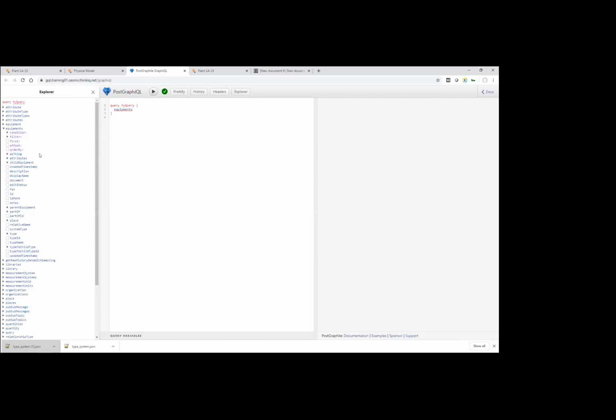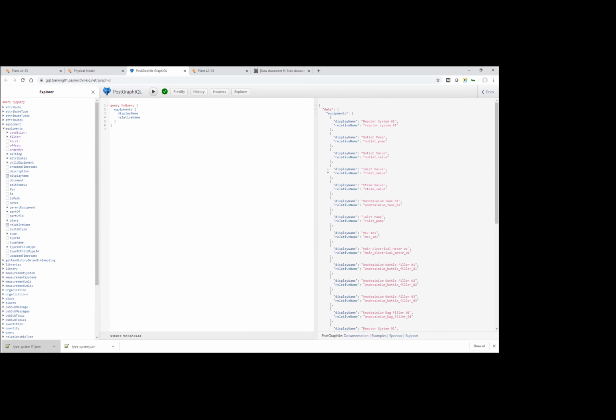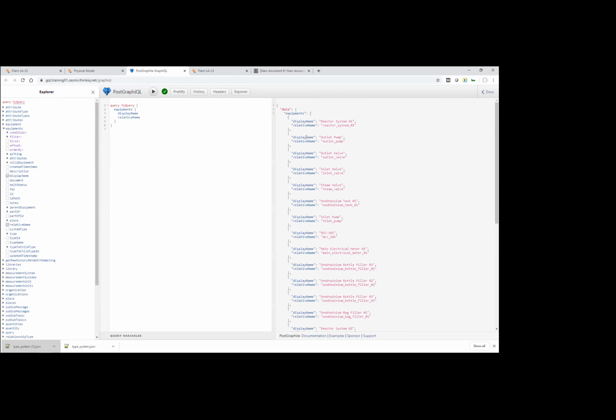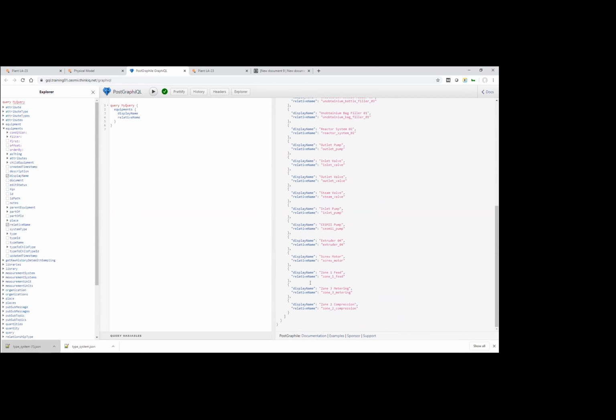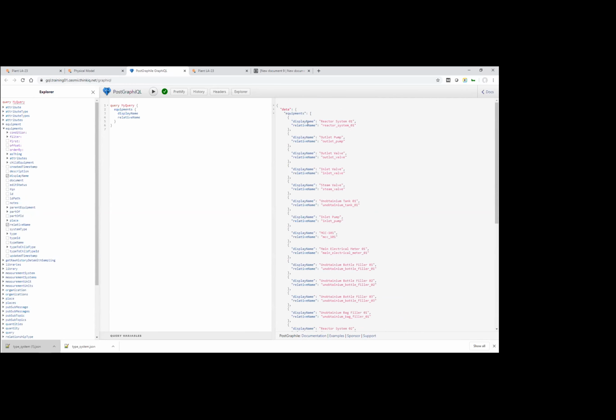So in this case, I want to look at my equipment, and I want to get back my display name, which is human readable, and my relative name. If I just do that and click play, you see now I have a list of all the equipment that is defined within our structure. So it gives you a very quick way to get to all the data and very easy access.